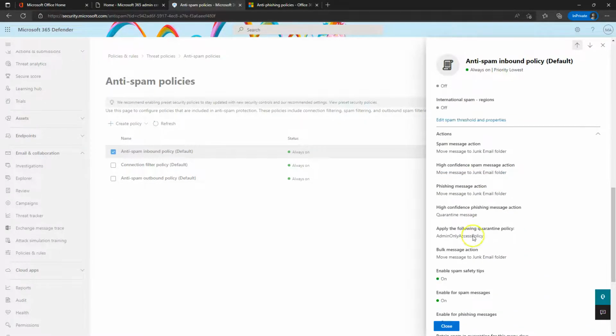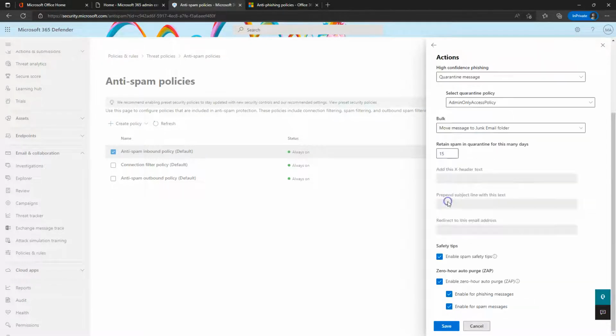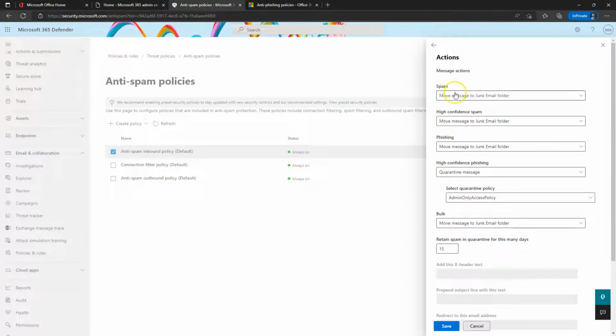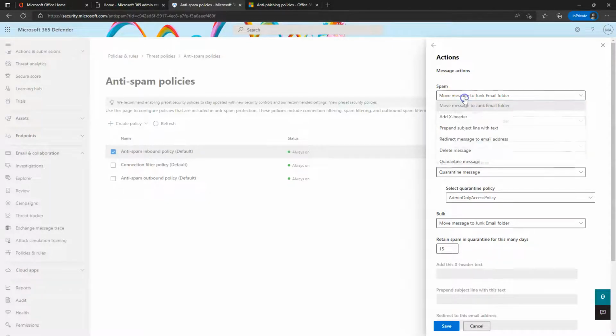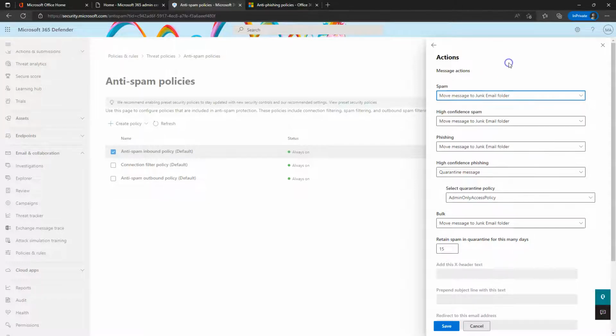Let's jump down here to the actions. We will edit the actions here. All right, so in this instance, if it's detected as spam, so this is just regular confidence spam, then we have high confidence. If detected as regular spam, what do we want to do with it? We can prepend the subject line, redirect the message, delete it, quarantine it, add a header in there if we want, or just move it to the junk folder.